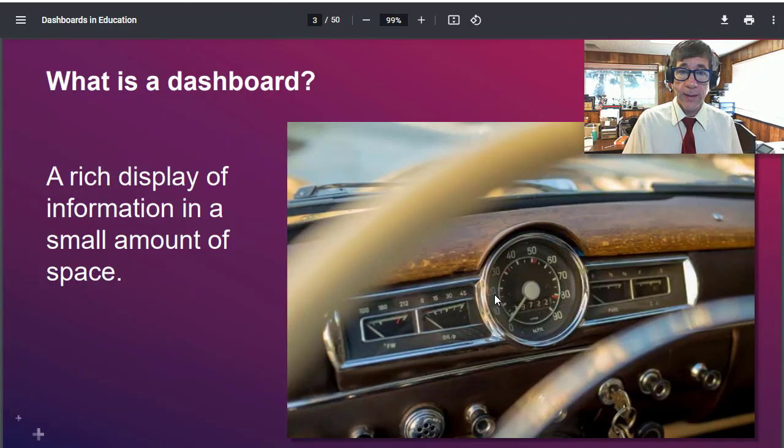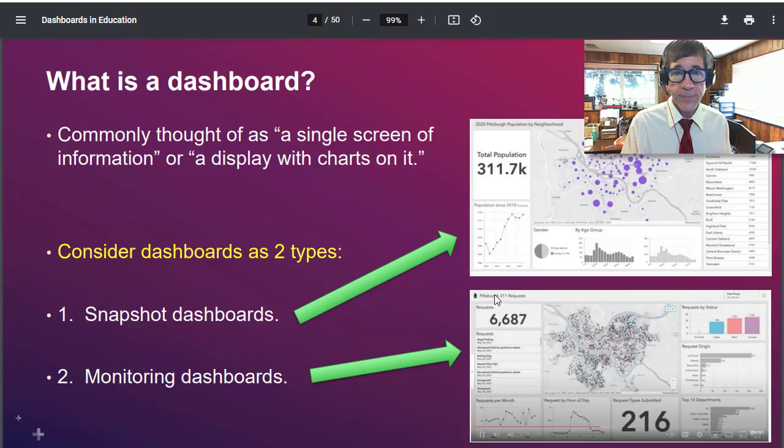What is a dashboard? A dashboard is a rich display of information in a small amount of space, an information-rich display. Think of the dashboard in your car. Although I never had a car with as cool a dashboard as this one, think of a dashboard in a vehicle. It's got a lot of information in a short amount of space. Same thing with an ArcGIS dashboard. Lots of information, graphs, charts, images, videos, indicators, maps in a short amount of space. Ideally one screen, although it can have tabs linking to additional screens. A dashboard is commonly thought of as a single screen of information or a display with charts on it.